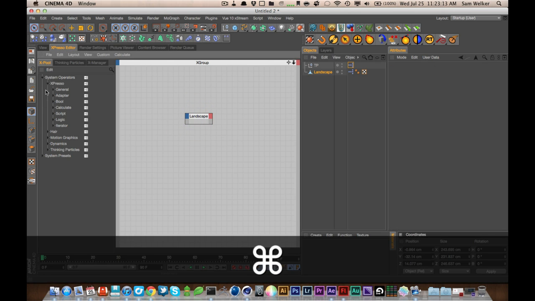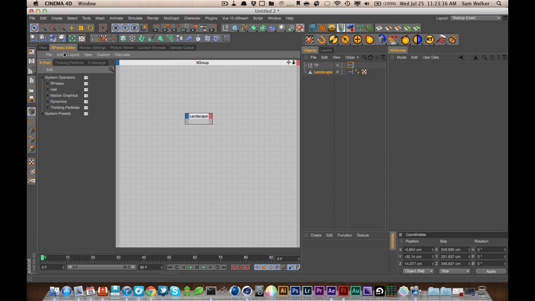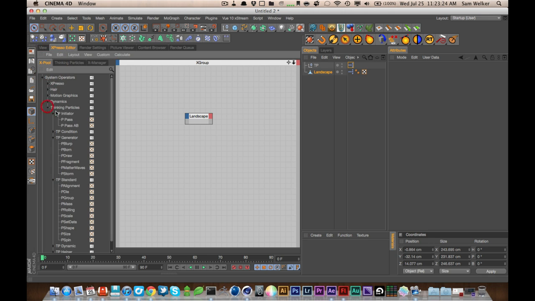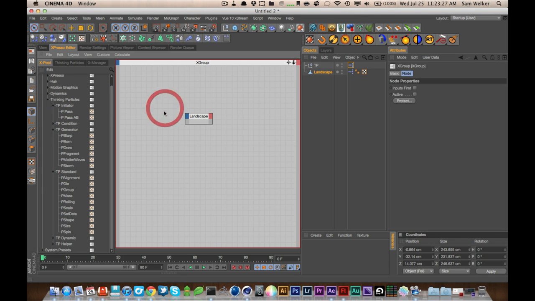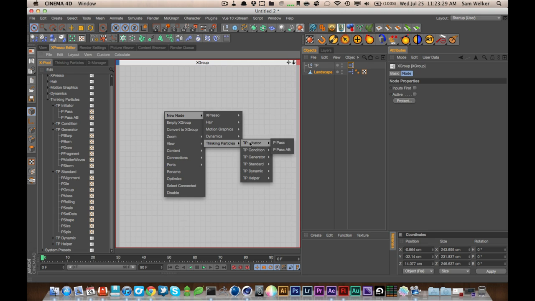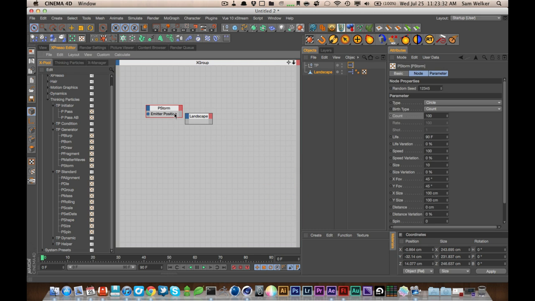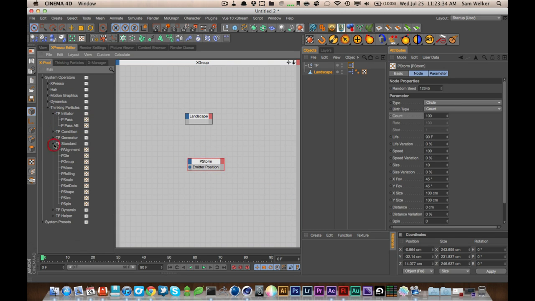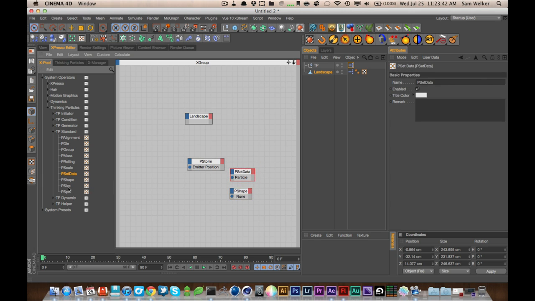So let's go ahead and drag it in. This setup right here has the Xpresso editor, the XPool, the XManager, and Thinking Particles all right here. If you wanted to find out how to get this, you can right-click, New Node, and go down to Thinking Particles. We're going to start with P-Storm. The rest is going to be found in here. Let's go ahead and add a P-Shape, P-Set Data, P-Size. We're going to drag these two, P-Shape and P-Size, off to the side. We're not using them yet.